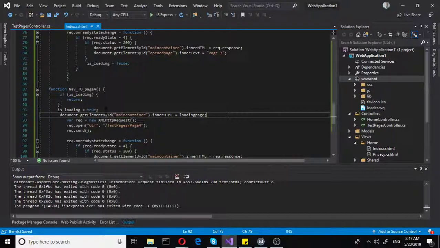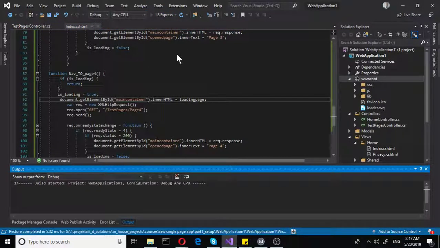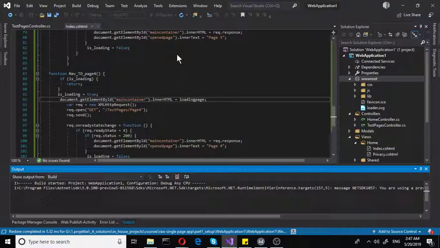Now, you might be thinking, what happens when the page is loaded? How does it unload? Well, it's quite simple. It simply gets loaded to the main container, and once the page is actually downloaded from the server, it simply gets inserted into that same main container. So all that loading stuff cleans up, and you have your page loaded. Very simple, very easy to do. And now all that's left to do is to actually launch it and see if it worked out for us.